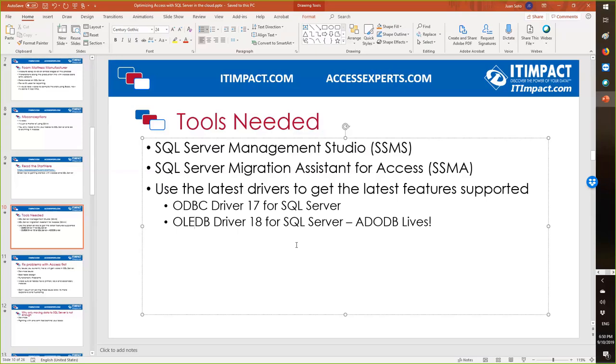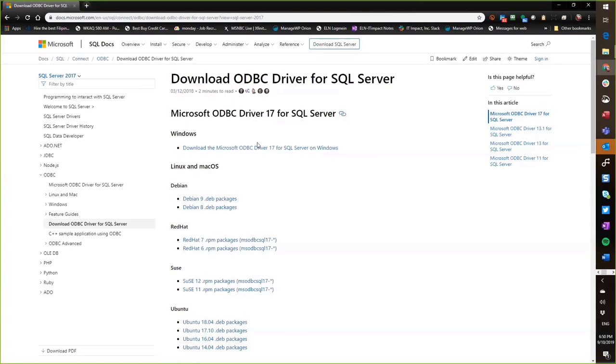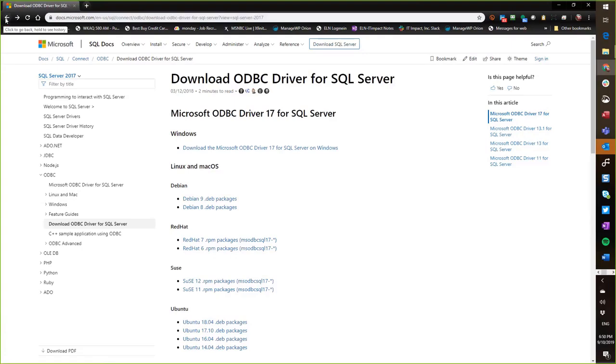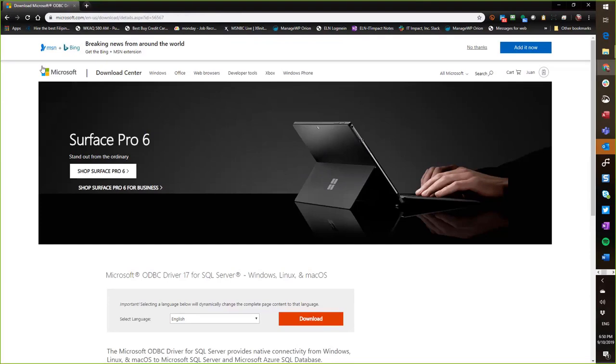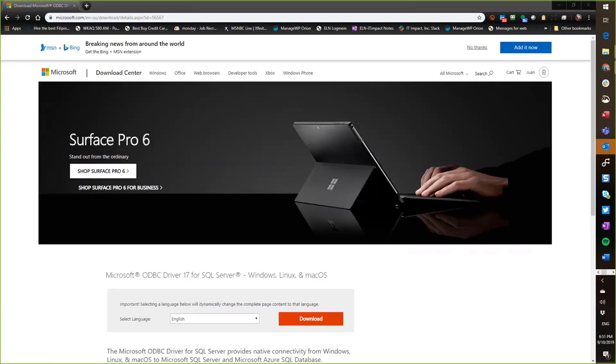All right, so the ODBC driver 17 for SQL Server. Let me see if I can get you those links real quick. SQL Server ODBC driver. I'm a little hesitant to show you this one because I believe it's no longer 17. I think it's 18. Let me see if there is an 18. No, is it still 17, Klaus? Yes. Okay, so this is the right one then. Let me put in the comments there for you. Here we go. This is the ODBC driver 17. I'll put the comments there.